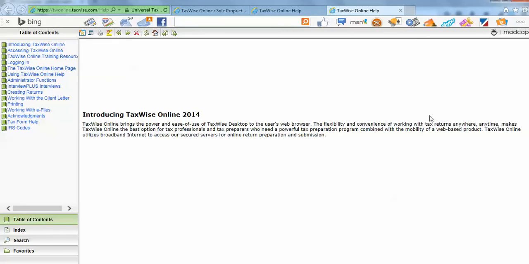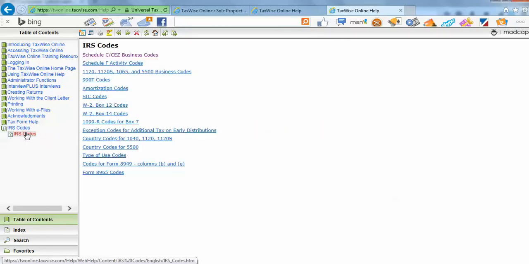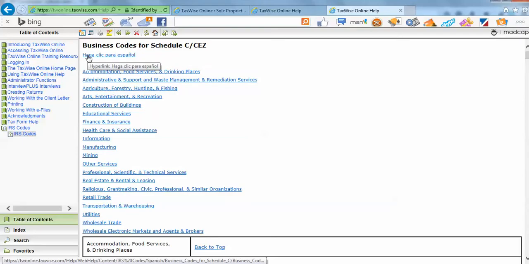If it does not launch out to this screen, look at the bottom of your screen and you probably do not have pop-ups enabled. You will want to make sure that the pop-ups for the site are enabled. Once you are in this screen, you can go ahead and see that you have IRS codes. And go ahead and select it. There are other ways to access this, but I find this to be the easiest way for me. So there you will see Schedule C, CEZ, business codes. Go ahead and click on it.